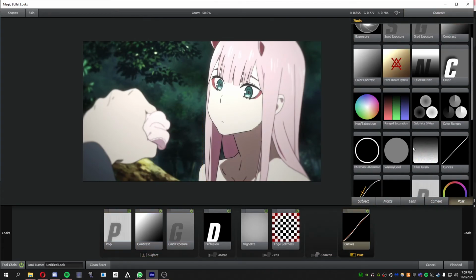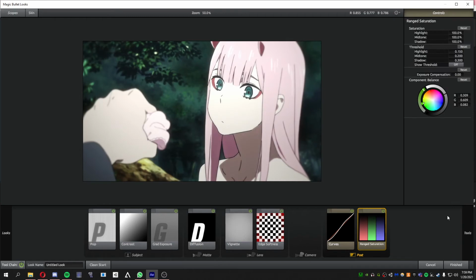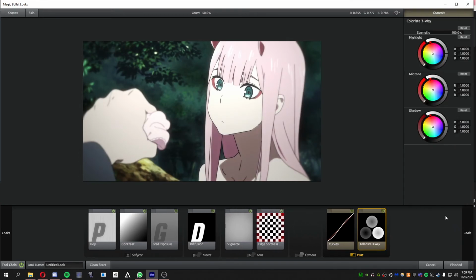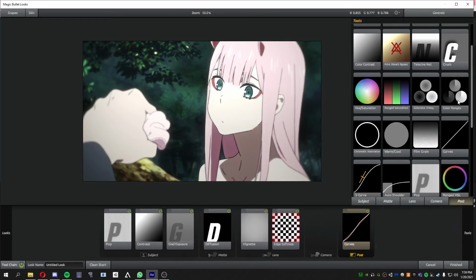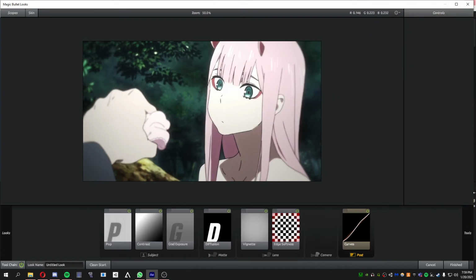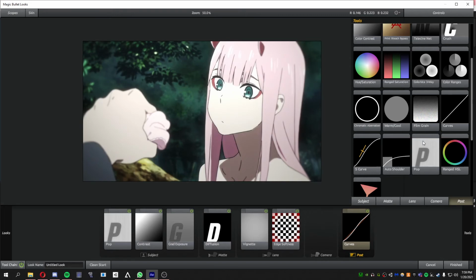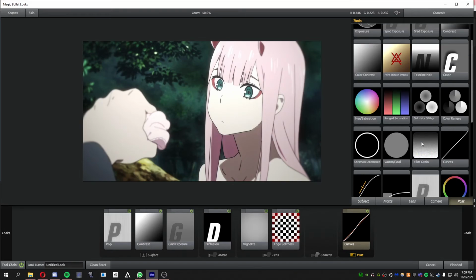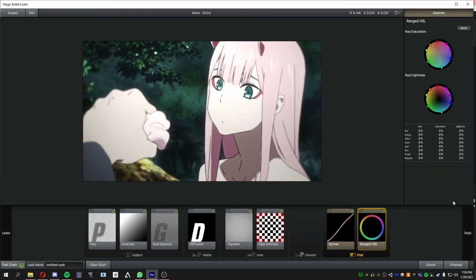You can also do, let's see, I think it was range saturation, no. Colorista, no, not Colorista. What the fuck was it again? Or was it range saturation? Oh, for fuck's sake. Which one was it? Jesus. It wasn't range HSL. Oh, yeah, it was range HSL. So in range HSL you can make certain colors stand out more.